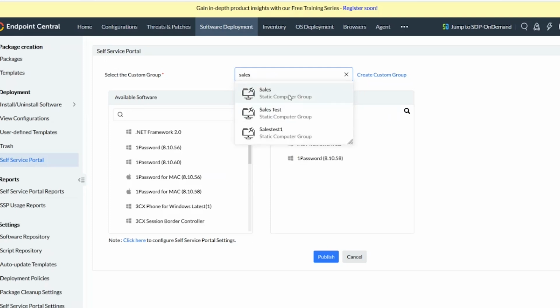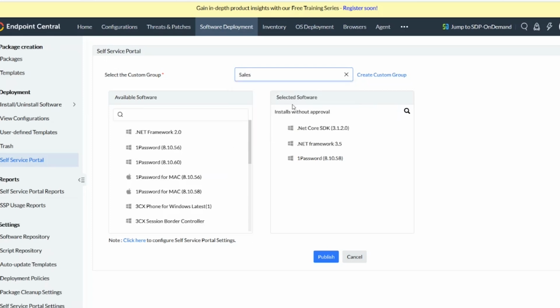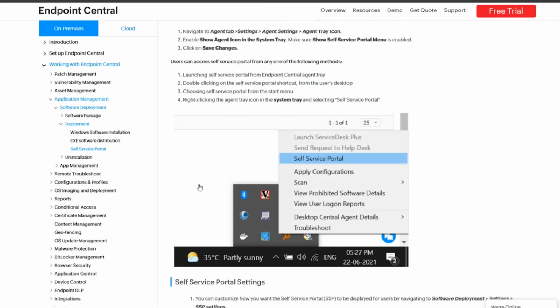So I have a sales group created already. I can target that. If you want to create a new group, you can create it. So custom group is something that you can create within the solution. And click on publish. So once you have done, the end user can access the self-service portal on the respective machine with the help of the desktop shortcut icon, or they can go to the system tray, right click on the agent tray, click on self-service portal. The similar way it can be done through the Mac as well.